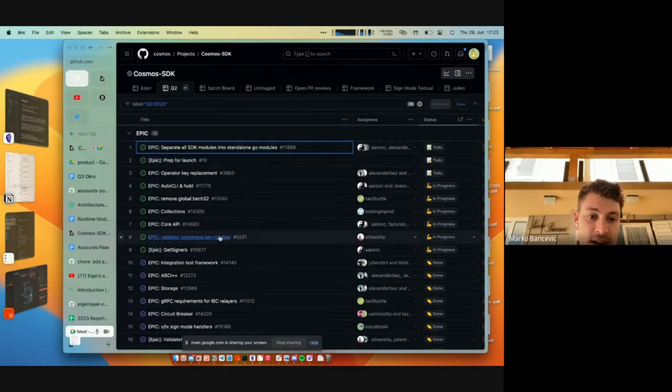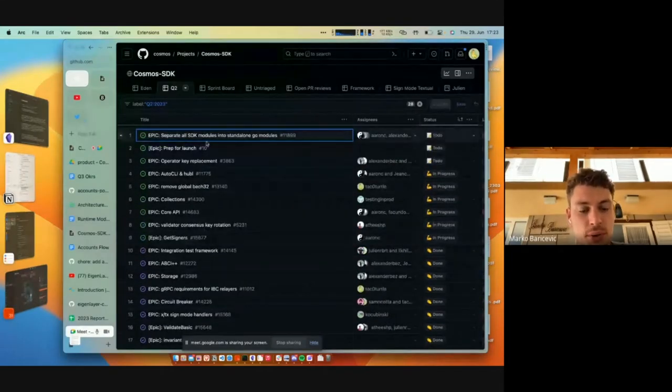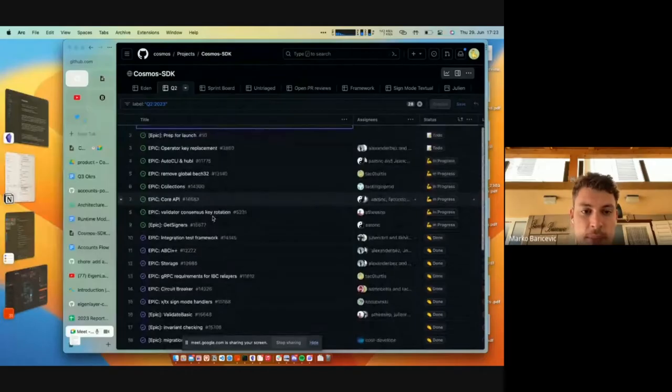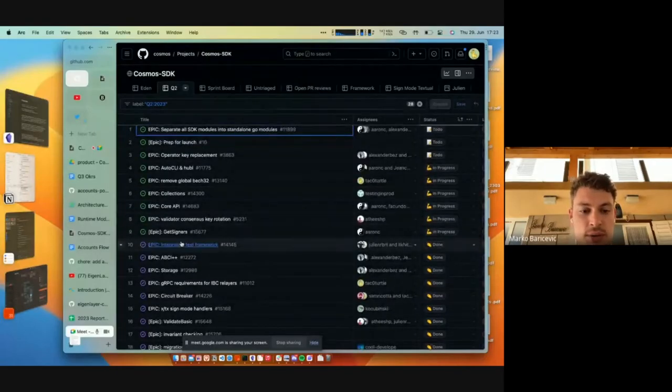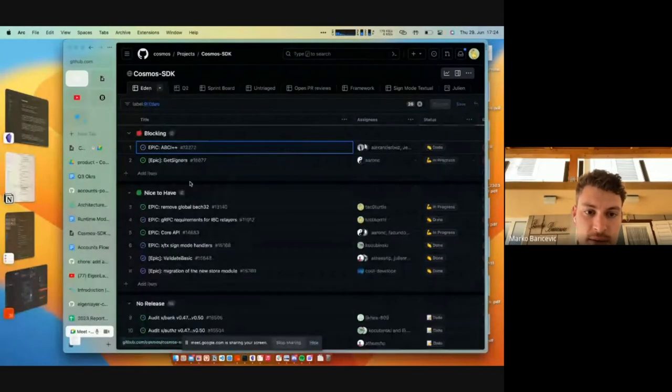So these are a few items in Q2. We completed a bunch. We got partially through a lot. A lot of things just stopped at the beginning to midway of June, just because we wanted to focus on QA and audit for the Eden release. And that leads me into the next phase.